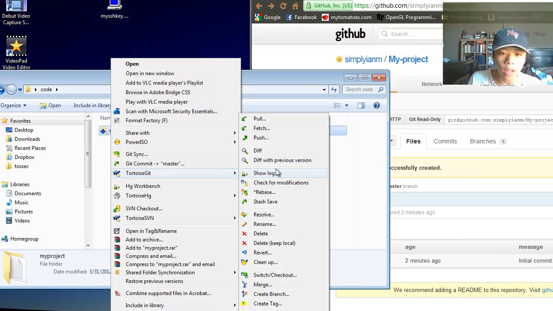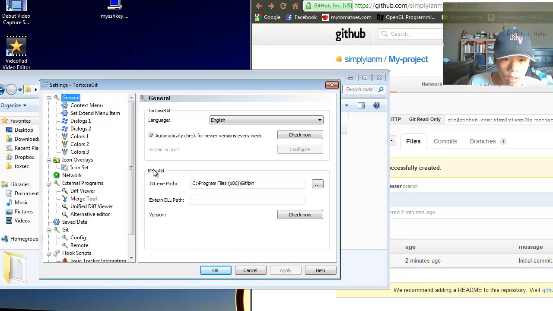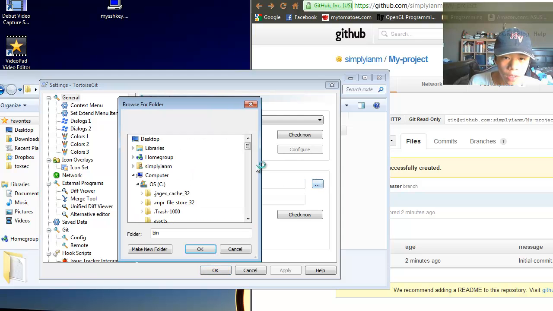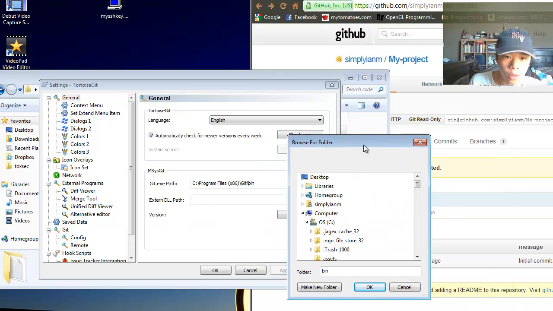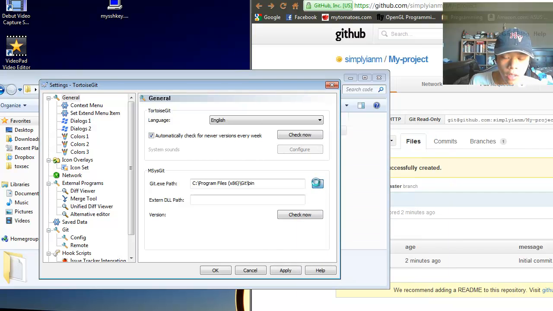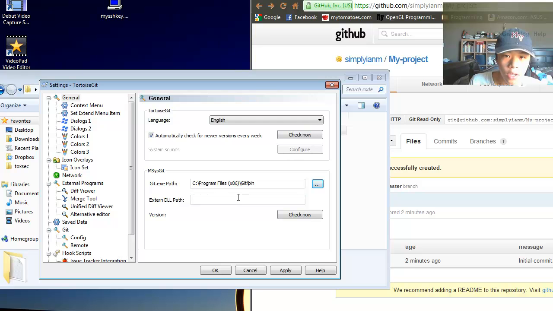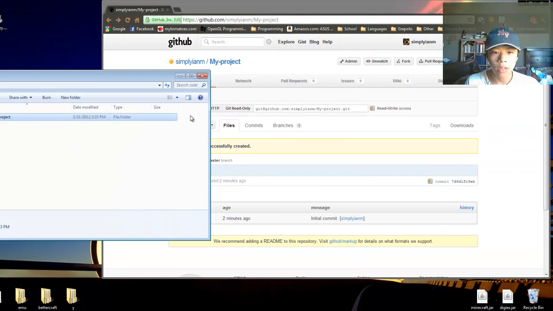Now, a lot of people have problems with Git not found or something like that. You want to click on the settings thing over here. And here, msysgit git.exe path. So this is going to be the path to your Git, the folder it's located in. So mine's located in C, Program Files, Git. Yours might be located somewhere else, but make sure you configure that if you're getting that error. Mine automatically did it, but sometimes it doesn't.